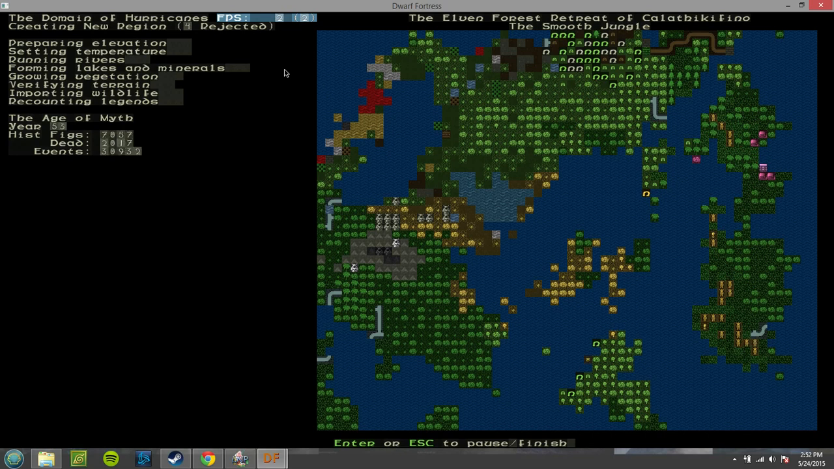We've zoomed out now. This is our entire world. Looks like we have some mountains here. A big, large forest. Wait, this isn't the entire world, is it? No. This is the Elven Forest Retreat of Calanthicifino. So yes, as you can see on this map, it's generating locations.